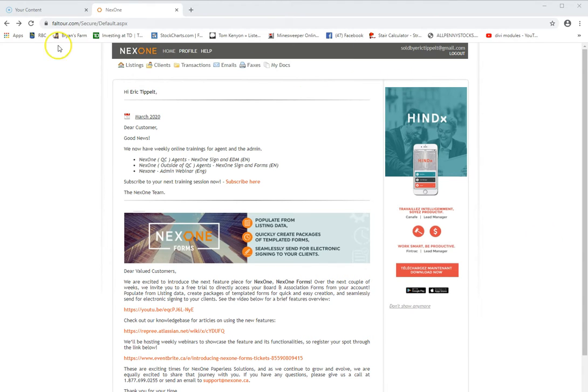So the first thing you have to do is sign into Nexone, which I've already done. And I'm on the home screen. You can see here it has your name there. And you can see the main bar up here with listings, client, transaction, email, faxes, and my documents in it. When you do a listing, which is where we're going to start, it makes sense that you're going to click the listing tab.